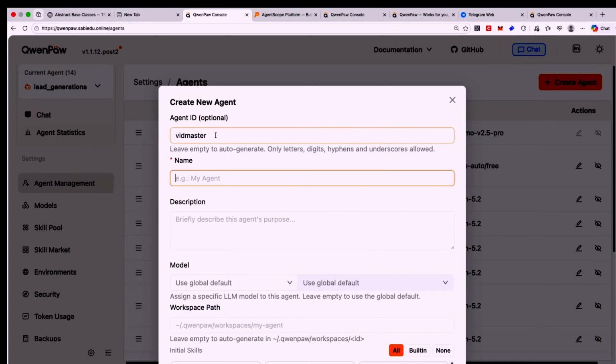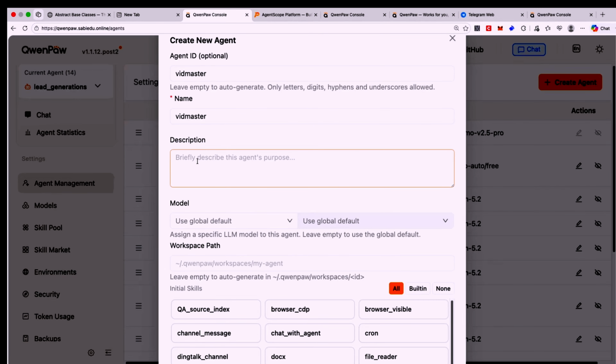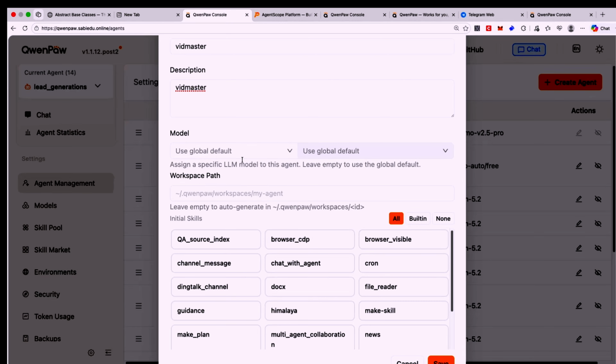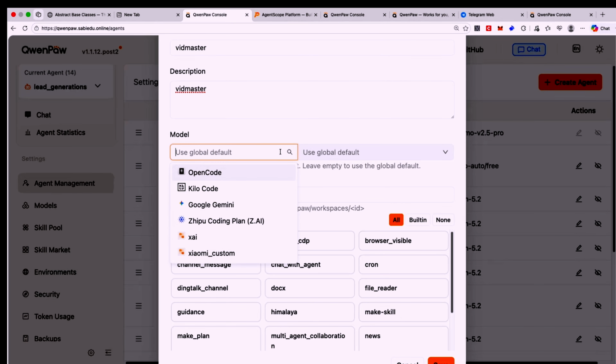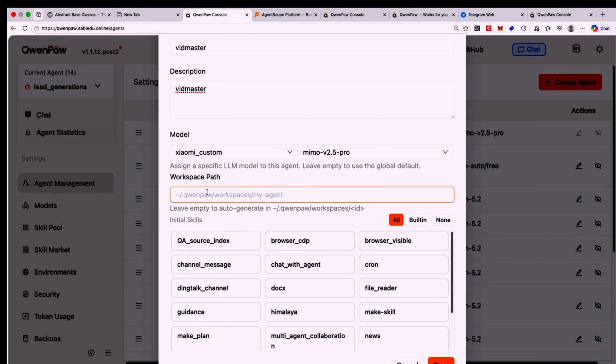So the next thing, I'm just going to give the name and the ID to be the same. In terms of description, this doesn't really matter. This is for you to know what the agent does, so I can just put VidMaster here. The next thing is to select a model. For this agent, I'm going to be using Xiaomi, this Mimo V2.5 Pro. This is my agent workspace, and I'm going to be leaving it here.